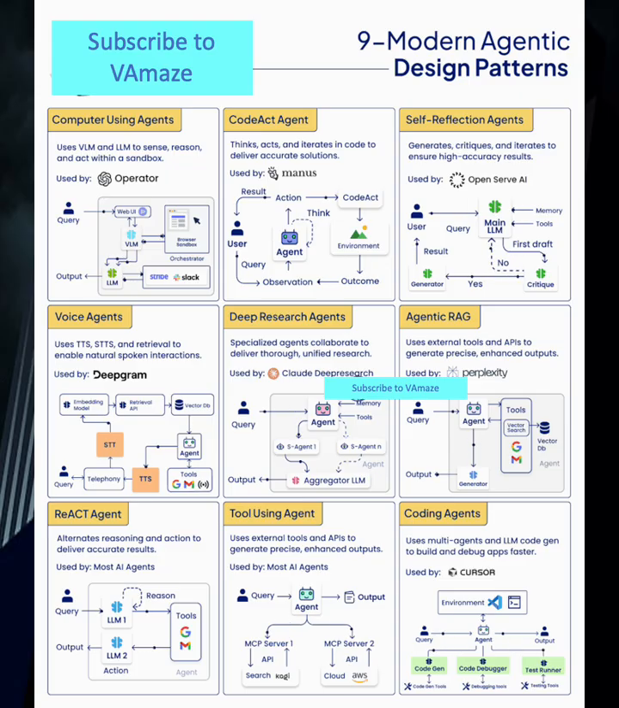Key characteristics. Cyclical processing alternates between thinking and acting. Tool integration. Seamlessly integrates external tools and APIs. Context awareness. Maintains context throughout the reasoning action cycles. Adaptive logic. Adjusts strategy based on intermediate results.